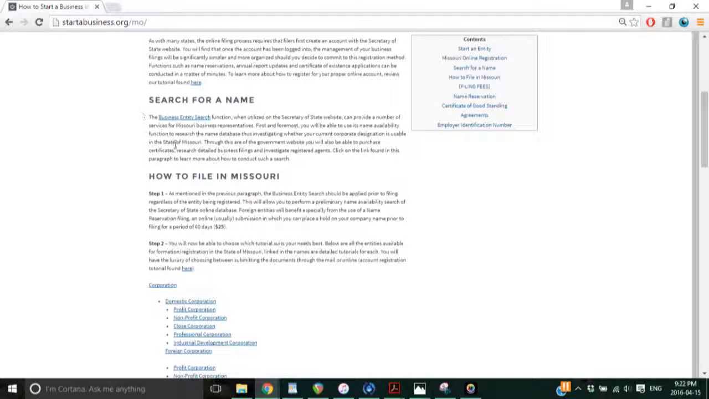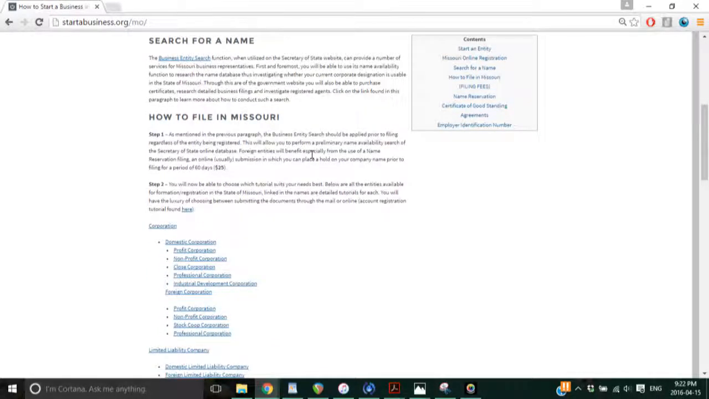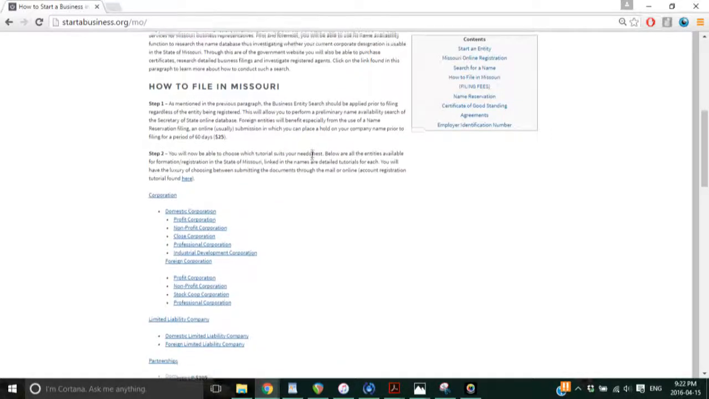Under search for name, we've covered the business entity search function on the Secretary of State website. This isn't something that you're going to need to have an account for, but it should be performed prior to registering your business, as it'll enable you to do a preliminary name availability check of the Secretary of State name database, and thus reducing the chance of rejected filing. This can also be used to get a certificate of good standing and also just generally gain business information on a particular entity.